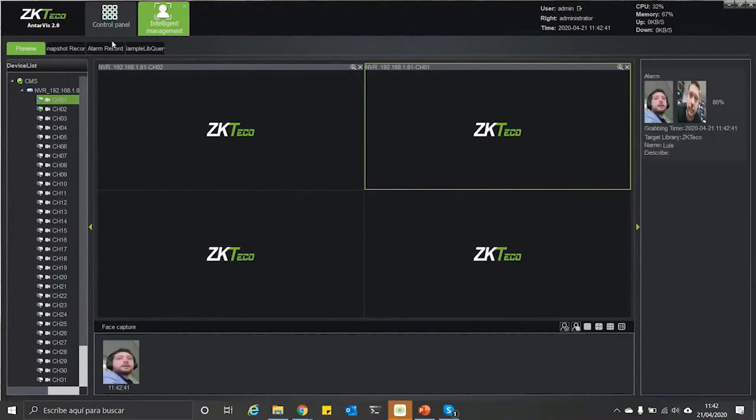I have some cameras here. This is me in real time, and here we can see the comparison, and here we can see the snapshot.